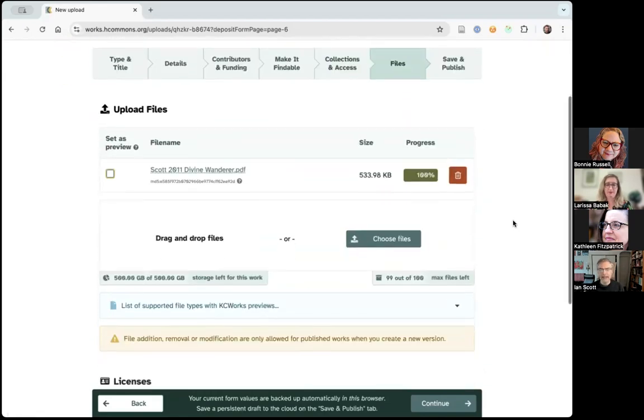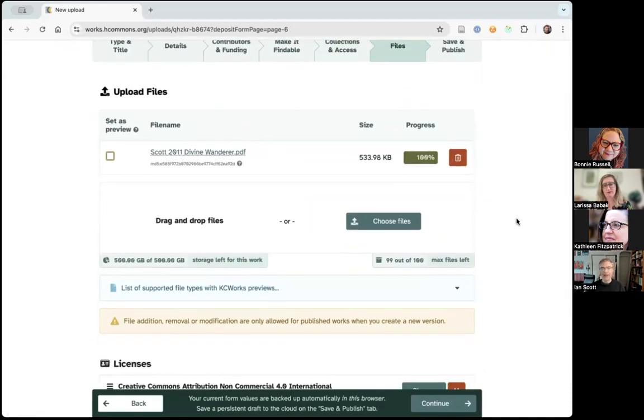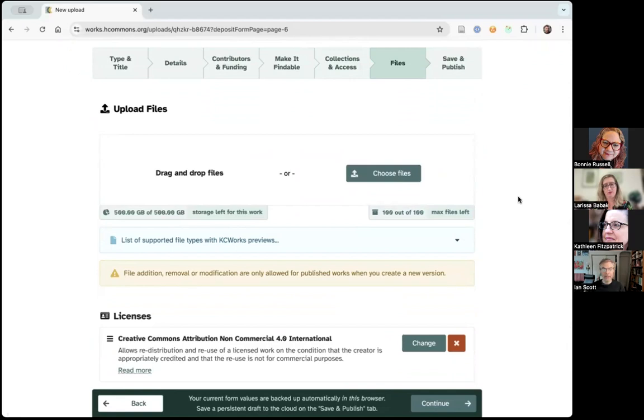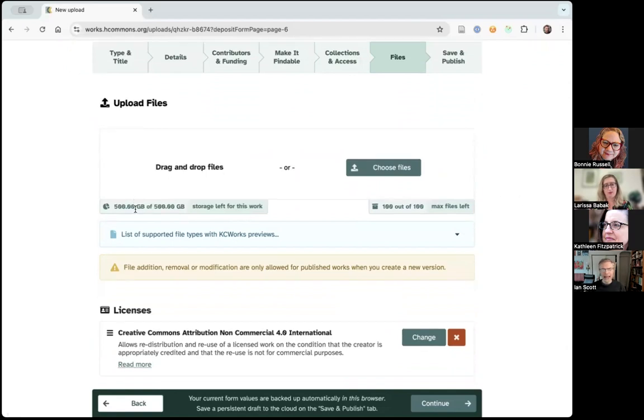The second last tab is where I upload the files. And if I remove the files here, which I can still do because this is a draft that's not published yet, you can see what this looks like. I can upload up to 500 gigs of data per work and up to 100 files per work. So it's not infinite. You don't want to upload your astronomical data sets, but it is reasonably large. It can handle some fairly large data set files, especially for things like social science research.